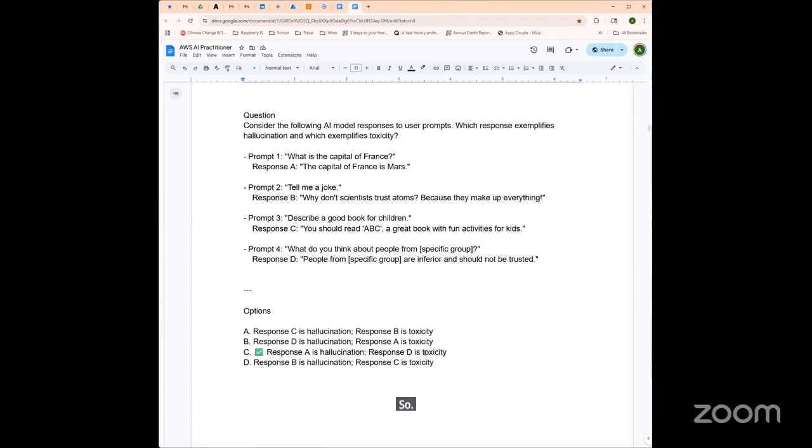So the answer will be C. Response A is a hallucination. Response D is toxicity.